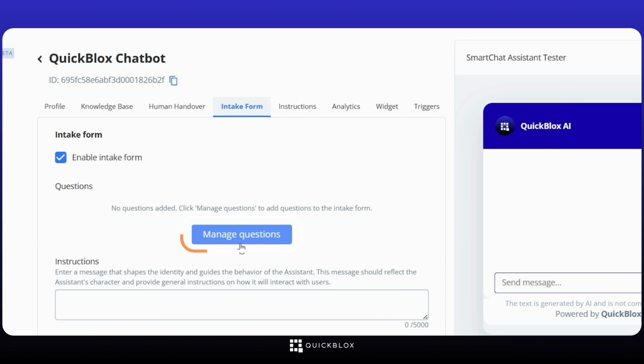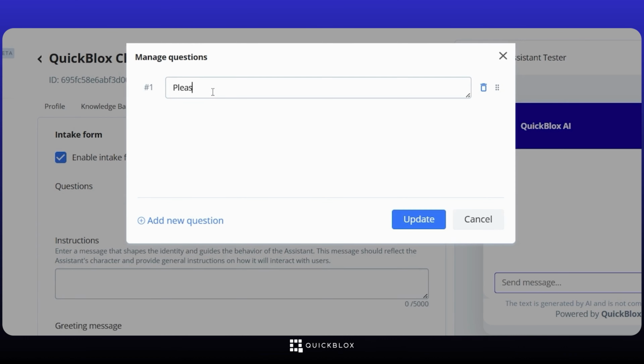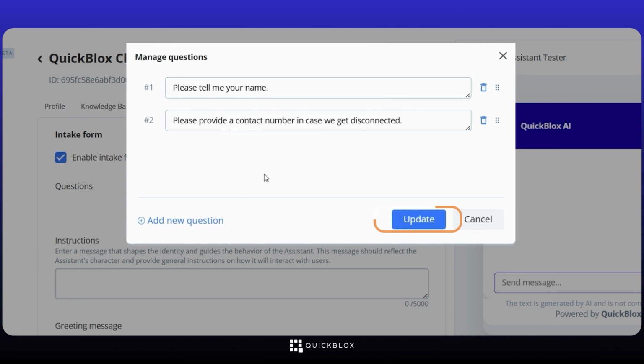Next, move to the Questions section and click Manage Questions. Here you can create the questions you want users to answer. Click Add New Question, type your question, and click Update to save it. You can add multiple questions depending on the information you want to collect.